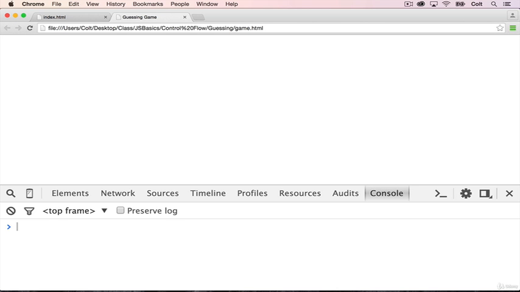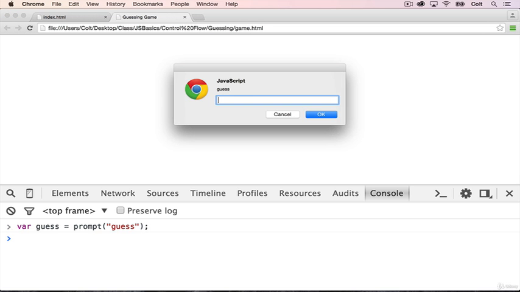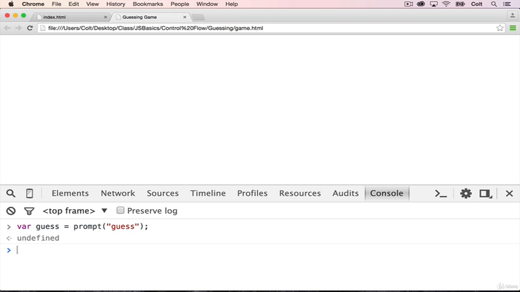And here's why. I'm going to open up the JavaScript console to illustrate this. When I do prompt, when I ask for a number, so let's do this line here, var guess equals prompt guess. When I type the number 4 in here, it's not actually stored as a number. So if I look at what guess is, you can see it's a string. And if I wanted to prove that it was a string, I could use JavaScript's typeof, which tells me typeof guess is string.